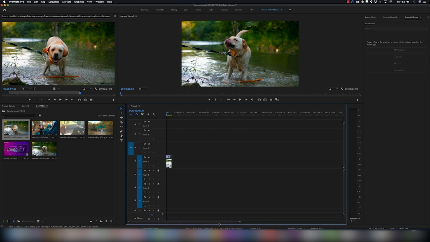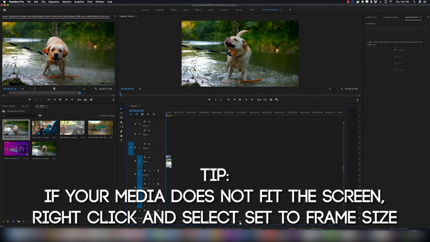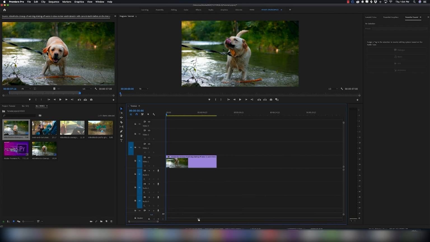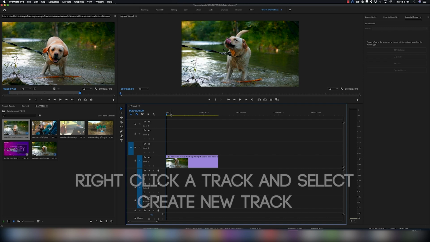But before we begin, let me show you how the timeline functions. If you import a clip and it isn't scaled properly, which happens a lot, right-click and select Set to Frame Size. It will autocorrect the scaling. The timeline has several different tracks, different ones for video and audio. You can create as many tracks for each as you'd like. To create a new track, right-click and select this.